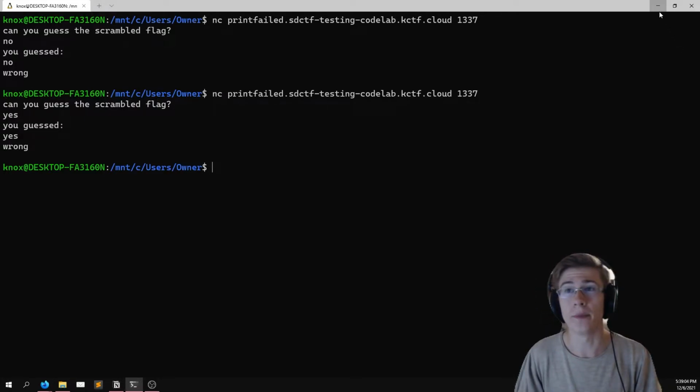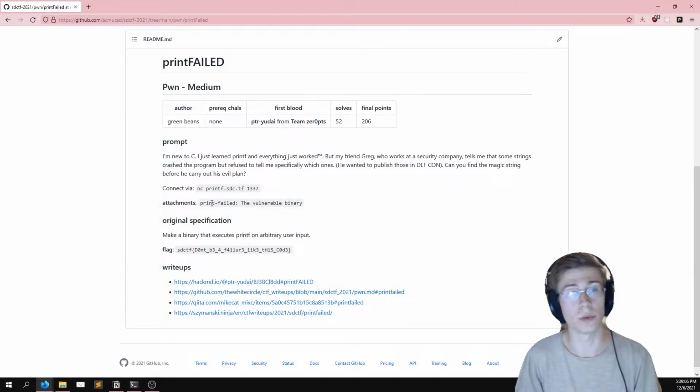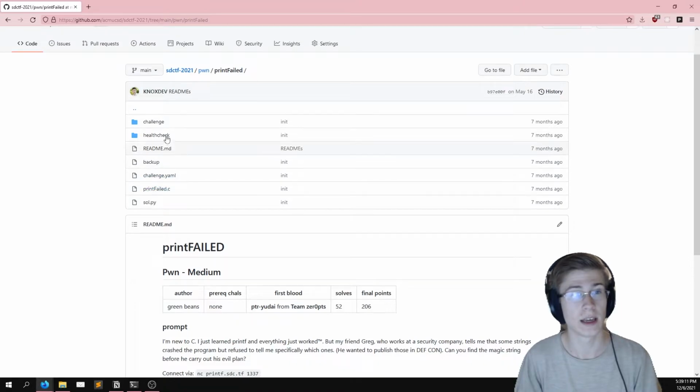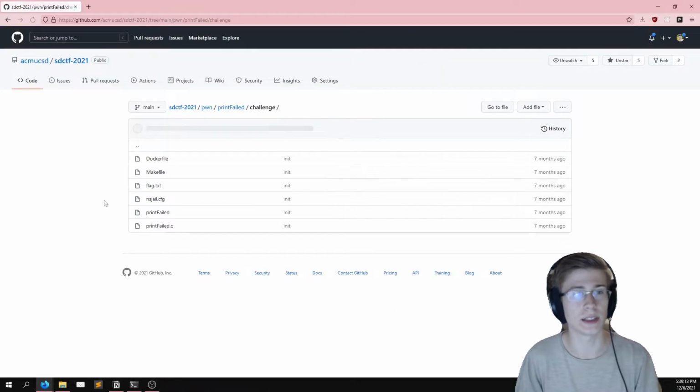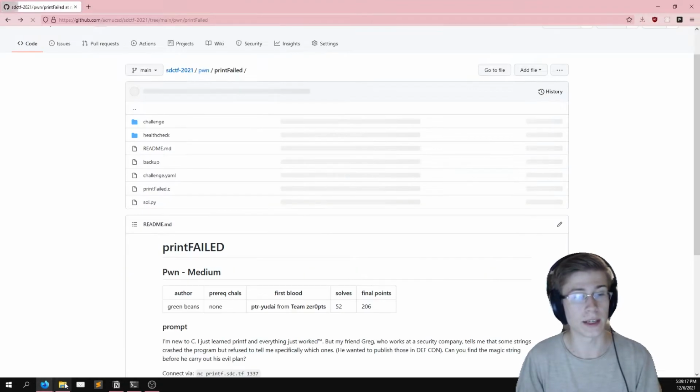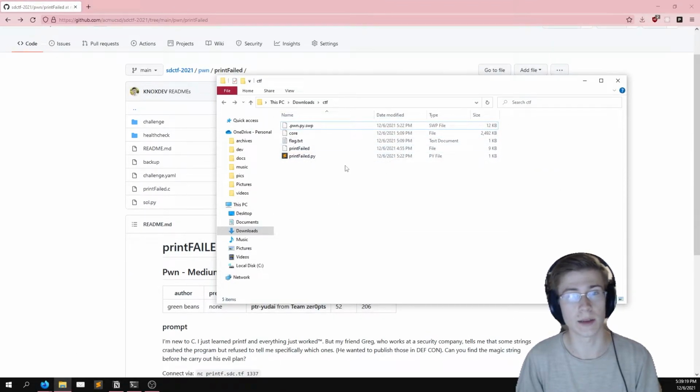So let's take a look back at the prompt. We'll notice that we're given the printFailed binary as an attachment, which I believe is in here. If I go ahead and download that, I already have it downloaded, so I'm going to save you the time, and I'm also going to get rid of some of this core dump stuff that I haven't cleaned up from my own testing. This is the binary.